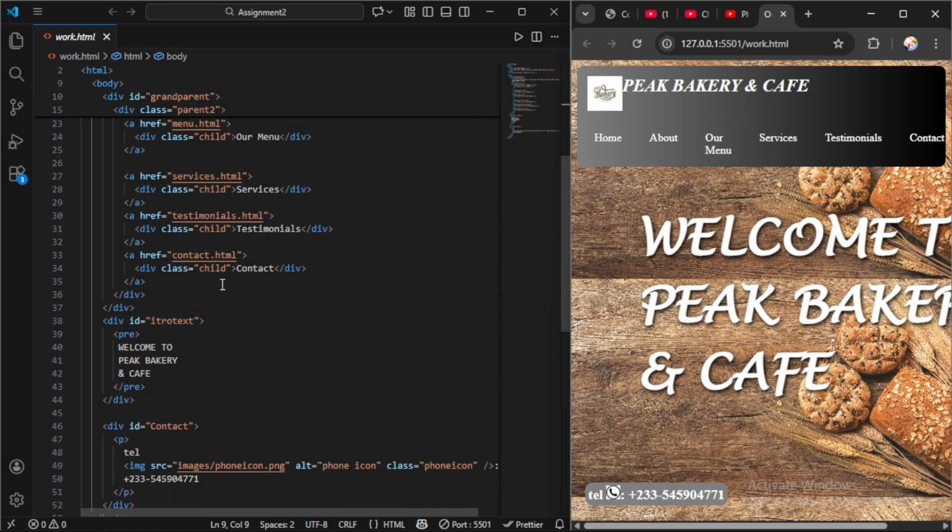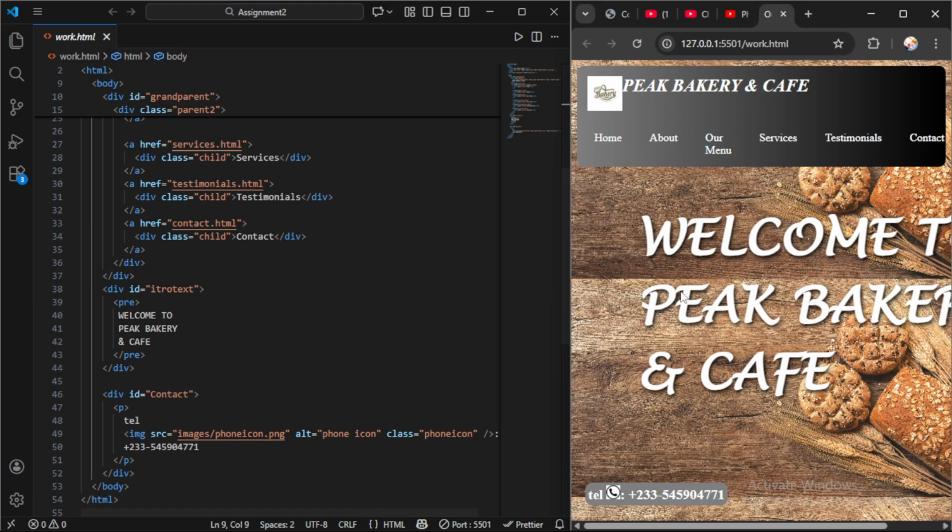Also, I have my pre tag here. I use the pre tag to get the spacing and the alignment the way I want it, and the same thing will appear in my web page. So welcome to Pig Bakery. You can see the way I've aligned it: welcome to Pig Bakery and Cafe. It's the same way it has been aligned here.